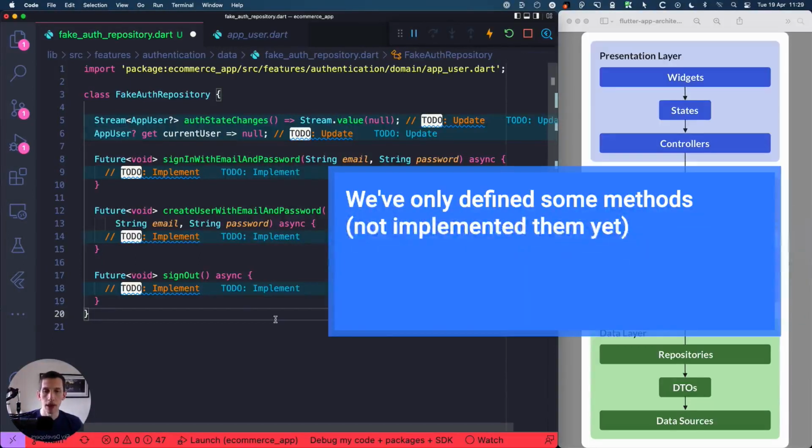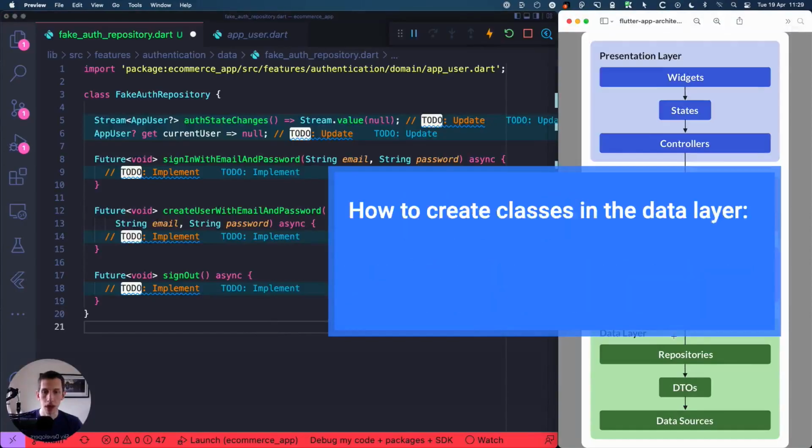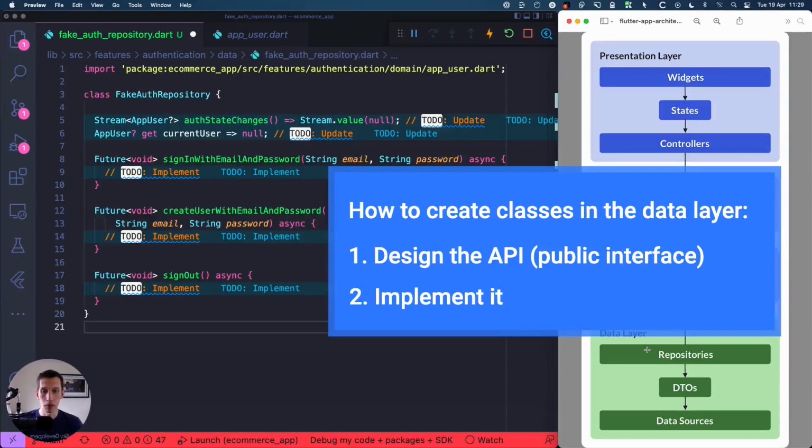So all we have done until now is to define a repository with some methods that are needed for authentication purposes. And while these methods are not implemented, they already define a contract for how the rest of the app can talk to this repository. And as you build your own apps and create classes in the data layer, I also recommend that you do things in this order. That is, first decide what your API should look like, and then implement your methods.